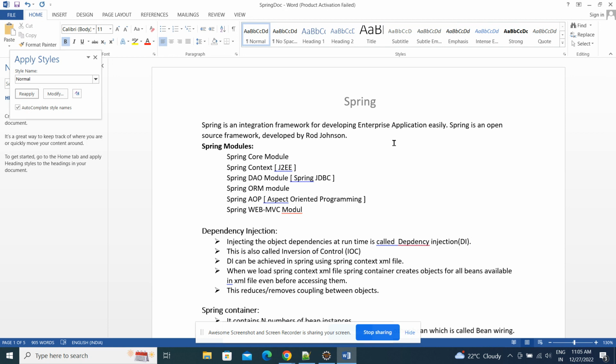Now, what are the modules of Spring? The main modules are Spring Core, Spring Context, Spring DAO, Spring ORM, Spring AOP and Web. There are a lot of other modules also; these are the main modules. Internally, it can interact with any other modules. Spring Core is the main fundamental; to work with any other modules, we should know the Spring Core module.